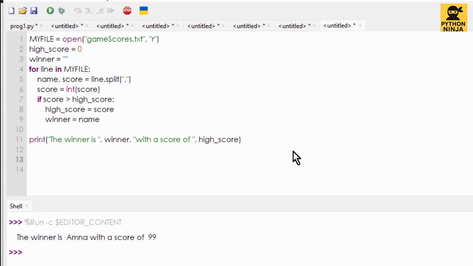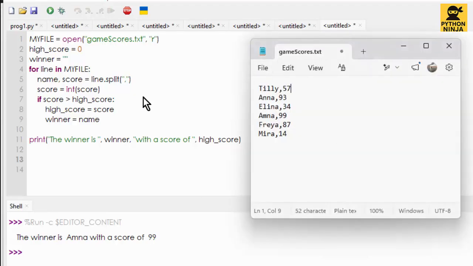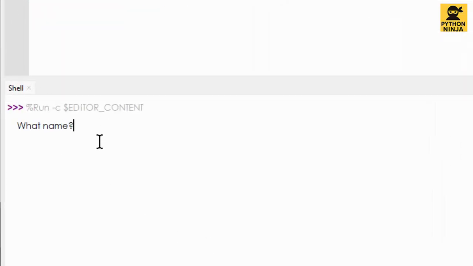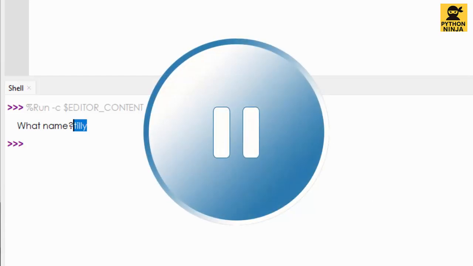Okay, so we're nearly done. But my last challenge for you is, can you search through the data stored in GameScore by name and find a person? So this is the kind of output we're looking for. So if I enter the player name Tilly, we want it to output their score. Now, spoiler alert, how are you going to fix it so it is not case sensitive? So pause the video, see if you can make that work now.